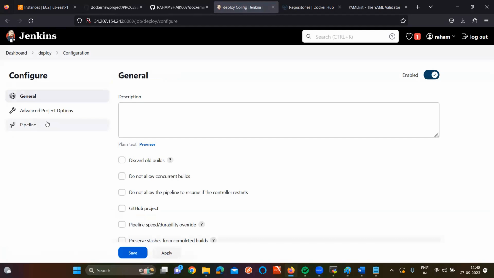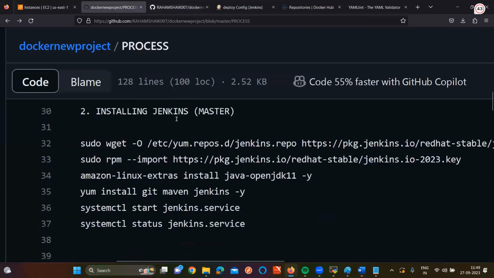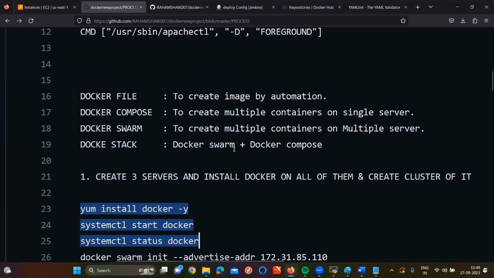Tell me one thing. Docker compose will create multiple containers on a single host. Docker swarm will create multiple containers on multiple nodes. If you want to integrate compose and swarm, with the help of a compose file I am deploying on multiple servers. That means I am integrating Docker compose and Docker swarm. Correct or not, sir? When you integrate both Docker compose and Docker swarm, you use the concept called Docker stack. Docker stack is nothing but Docker compose plus Docker swarm. We want to deploy a compose file on a swarm cluster, and Docker stack is that concept.